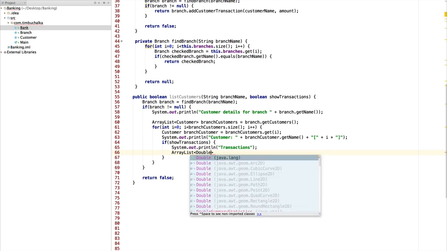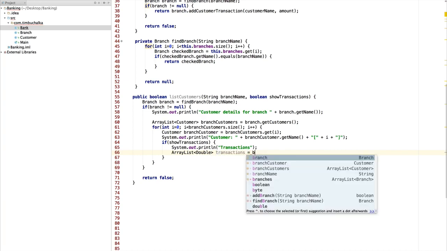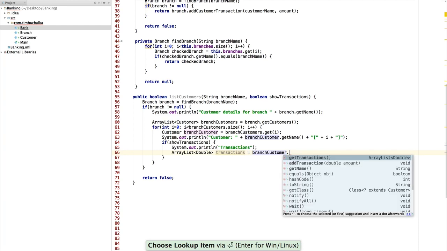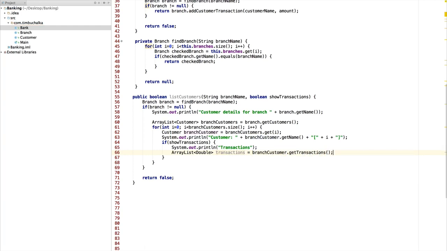So to do that, we can put an ArrayList of Double, we'll call that transactions. And that's going to be equal to our branch customer dot getTransactions. So we're going to return that list of transactions on file for that specific customer. Now that we've done that, we need to do another loop and loop through, because of course there can be multiple transactions, and print each one of those out.